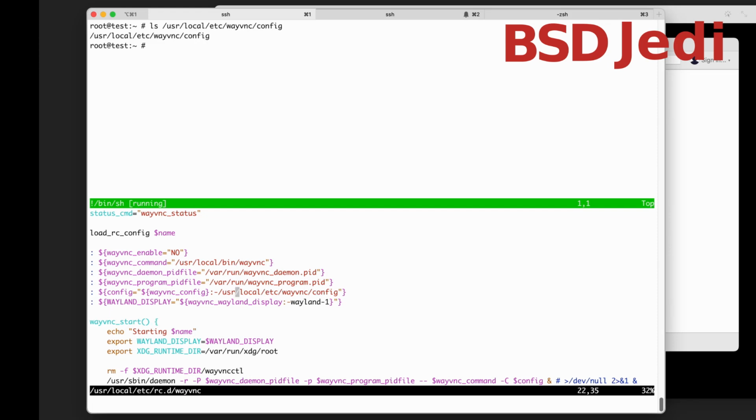So let me see /usr/local/etc/wayvnc/config. All is fine, and why? Okay, wayvnc config. Let's try to see about this problem.